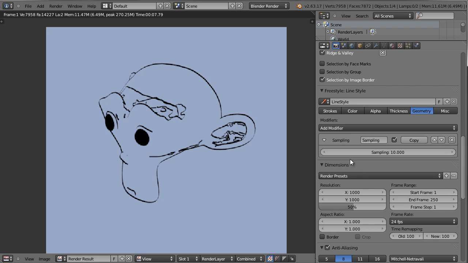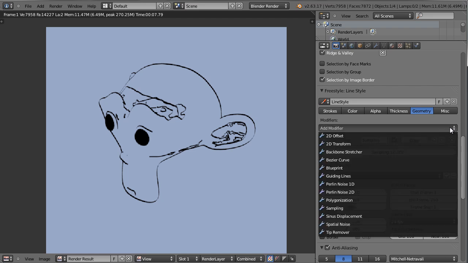So by default, a sampling modifier has been added, and to my knowledge this seems to be something like a seed factor. Each time you change it, a different value for sampling the 3D scene has been set, and this sampling value is affecting the modifiers underneath. So if I'm going ahead, you have a bunch of modifiers here to choose from.